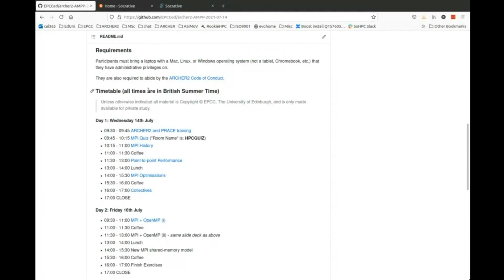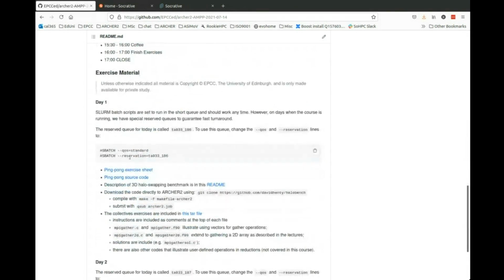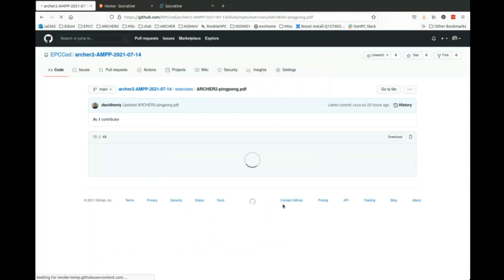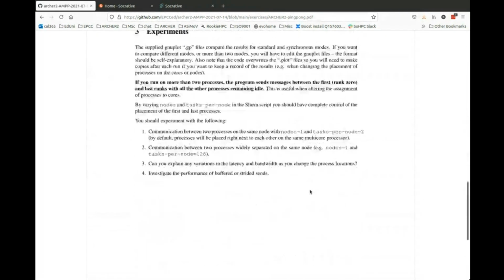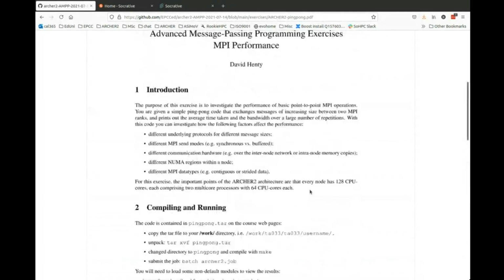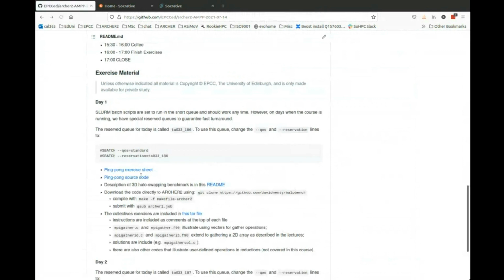So how's it work? Yes, here we are. If you look at the exercises down here, here's the ping pong exercise sheet that may or may not render in line depending on your browser. Oh, it does. Okay. So hopefully that gives you the exercise.